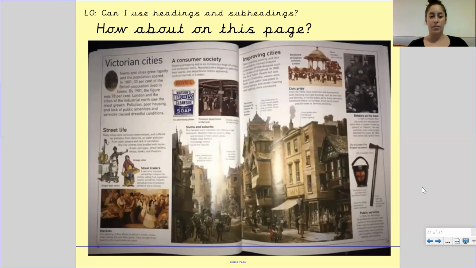Okay, so we've got subheadings like street life, street traders, public services, a consumer society. These are all subheadings. So instead of having all of this writing in a huge paragraph, which might get quite boring for some if they're reading it, and they might not want to know all that information, it's broken down. And the information underneath each subheading has to be relevant to the subheading.